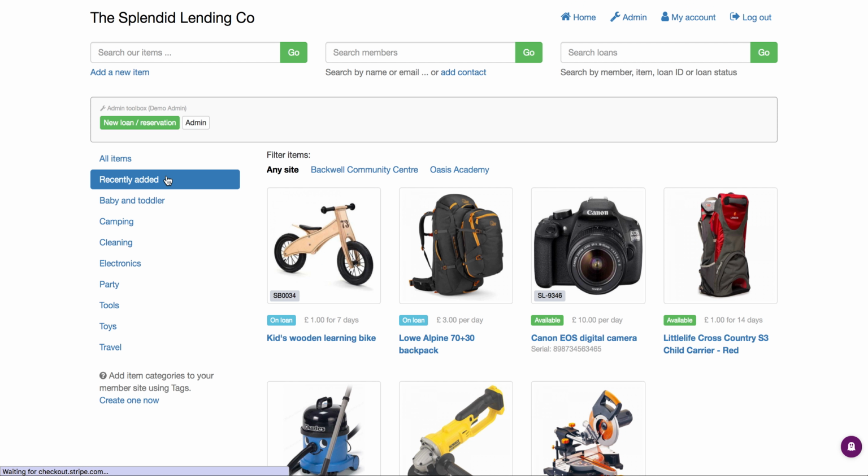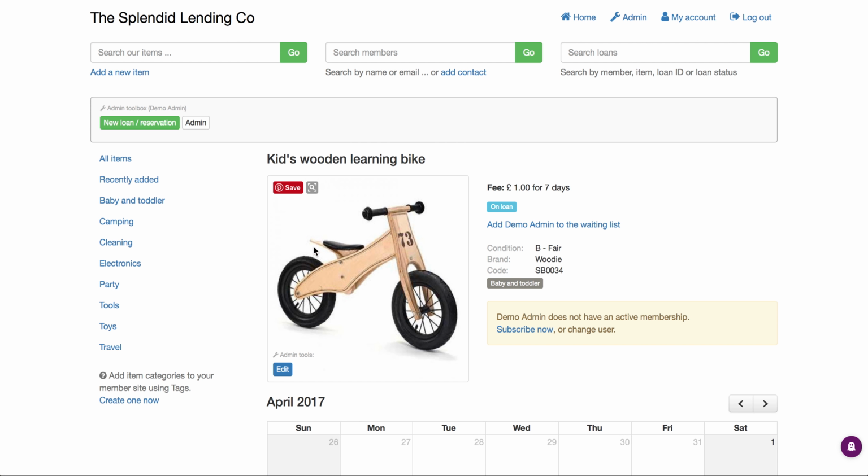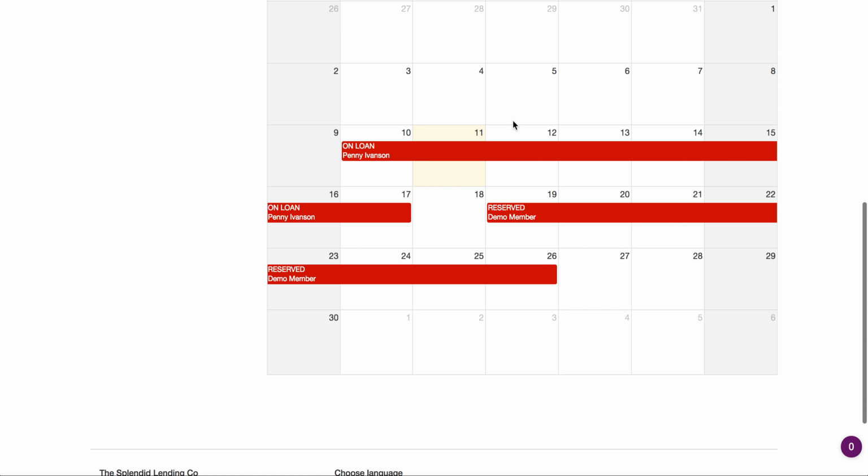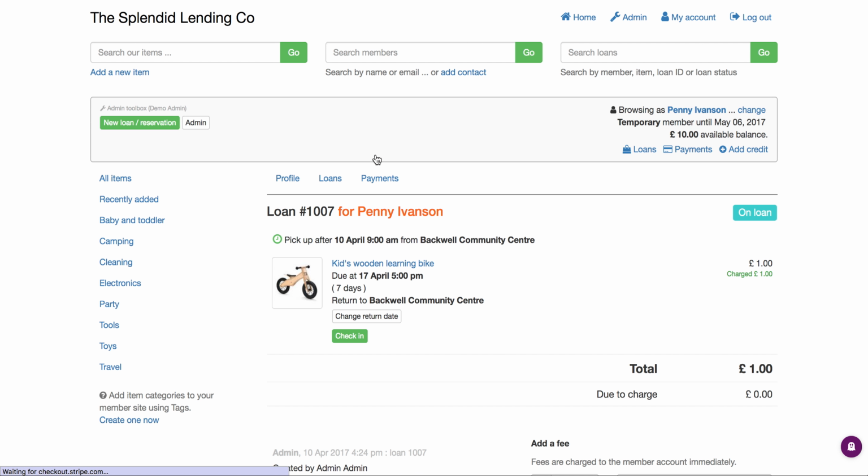Browsing items is just like it would be as if you were a member, and you can see the availability of an item on the calendar below. If you're a staff member, you can click the loan to drop straight into the details. Once we're browsing as a member, you'll see this information on the right hand side. And we can change to browse as any other member using this link, or we can search up here.